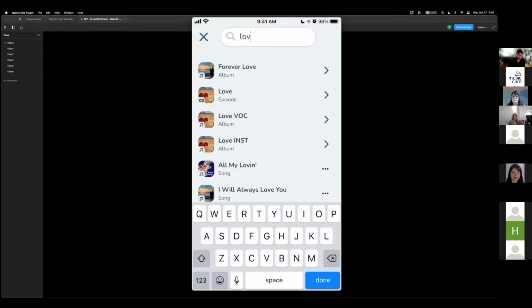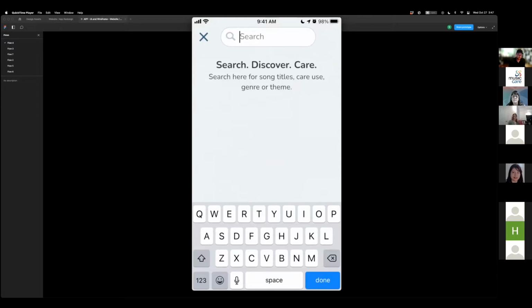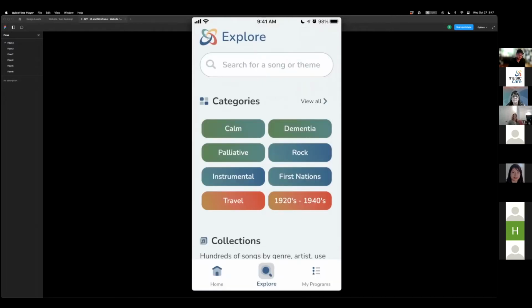Things start to populate based on what you've typed in, and then it even tells you what it is that you're looking at. So this is an album with the word love in it. Certain songs, anything that comes up is going to lead you to it. I'll talk more about search later when I'm showing you the programs.